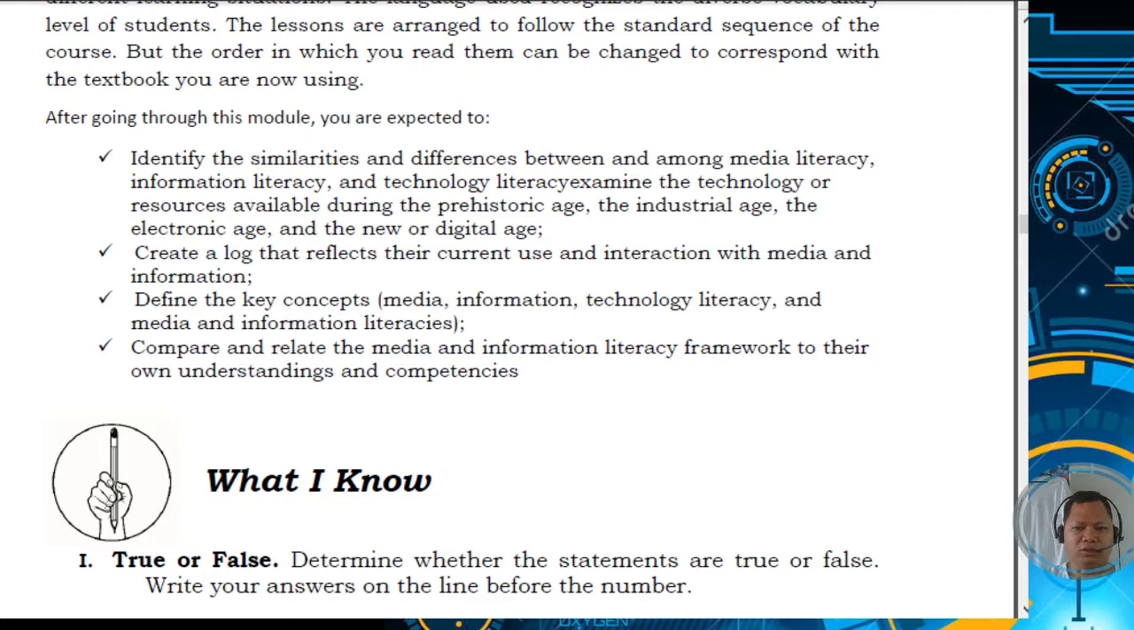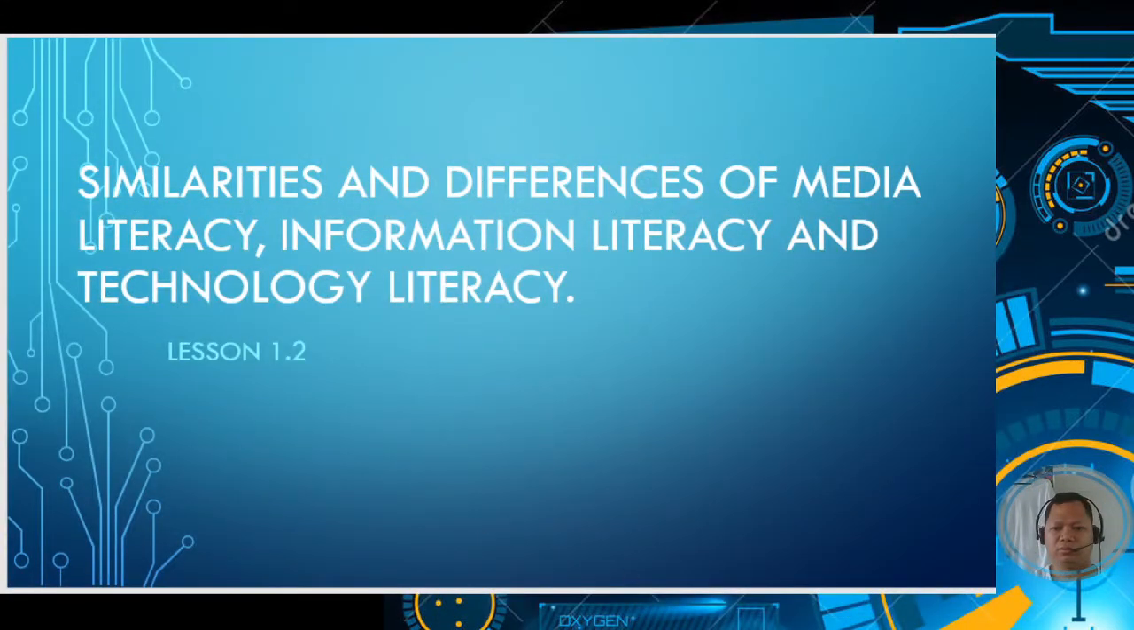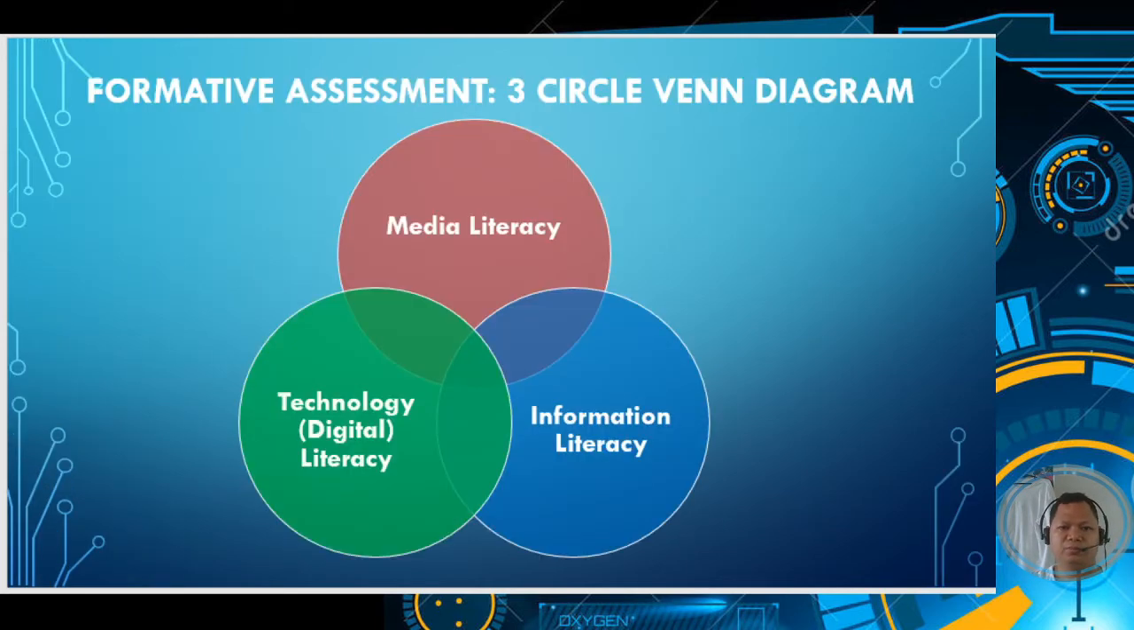To have our discussions, I will have here my PowerPoint presentation about our topic, the similarities and differences of media and information literacy. Let's have this slide here. Let's have this Venn diagram. I think you're familiar with this Venn diagram from your mathematics in grade 7.